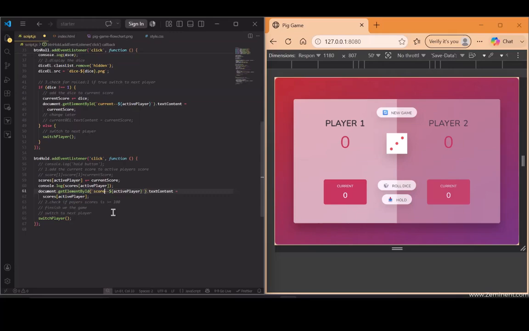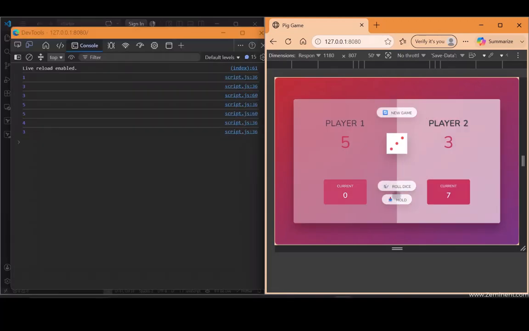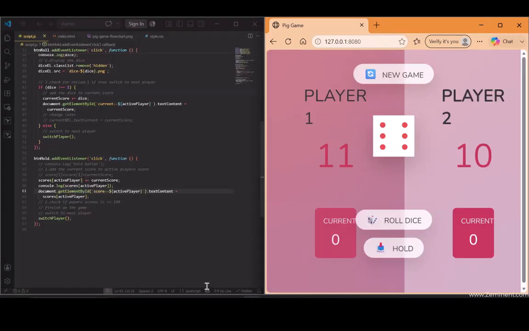Okay. Let's save it. Let's roll the dice. Let's hold it. See, it is holding now, as you can see. See, now it works exactly fine. So now our game should be almost done. Still a few things are left to be done.